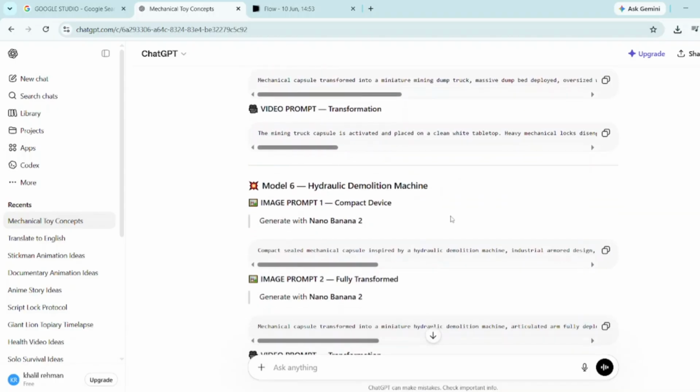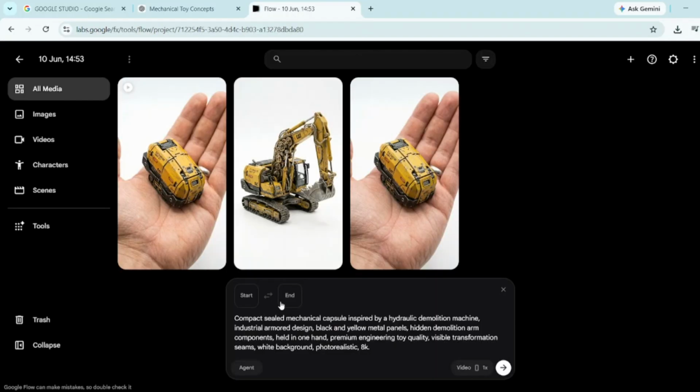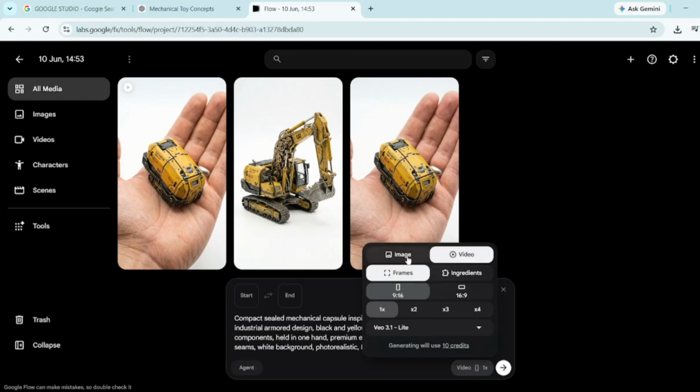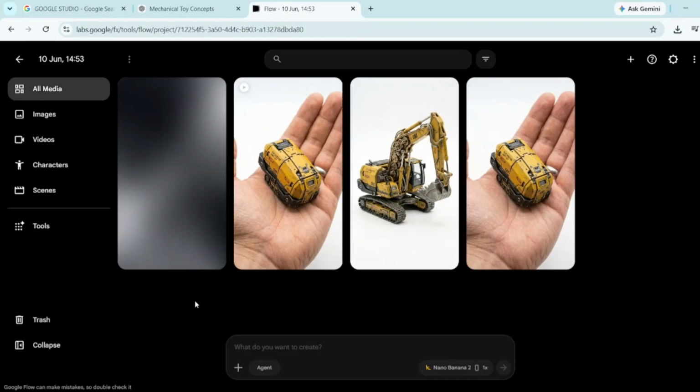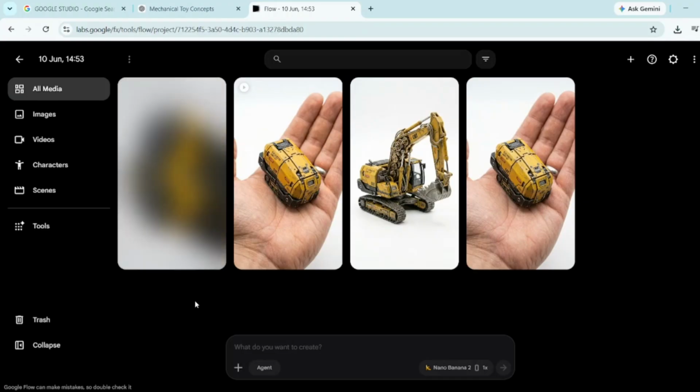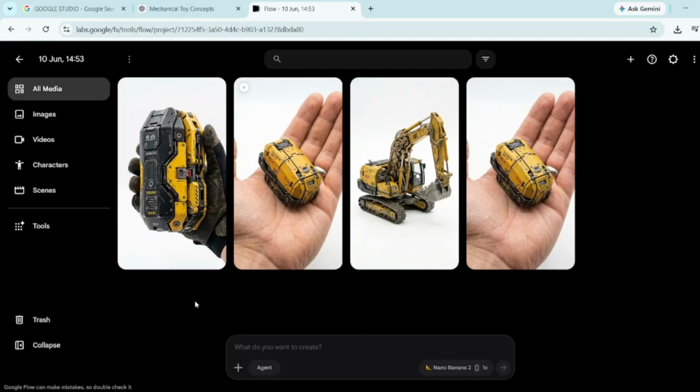So I'll copy the first image generation prompt for the demolition machine, head back over to Google Flow, make sure it's switched back to image mode, paste the prompt in, and hit generate. And after a few seconds, just like before, our image should generate and come out looking clean, sharp, and ready for the next transformation step. Now, look at how clean that came out. You can see the mechanical toy tool sitting naturally in the hand. The details are sharp, and the whole design already feels like something that's about to transform.